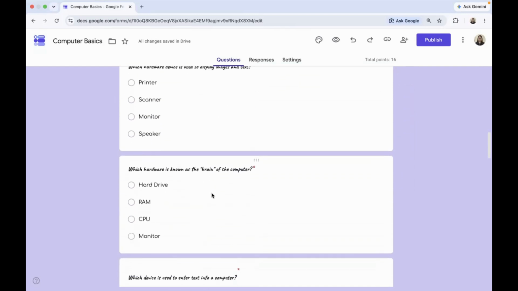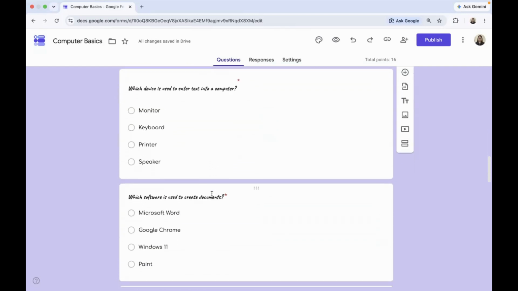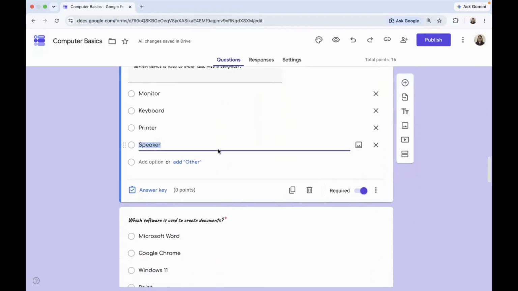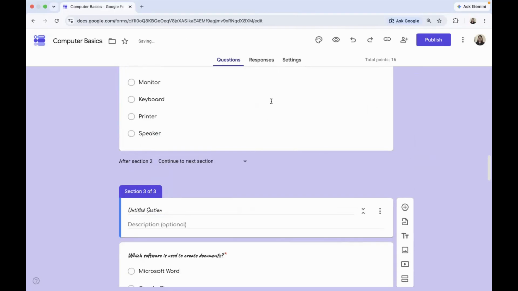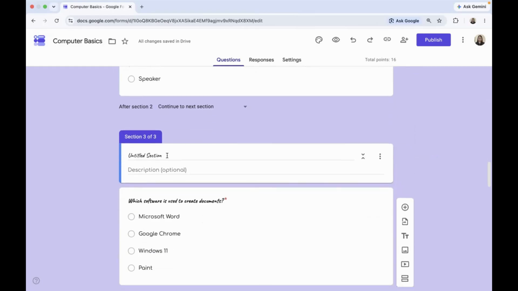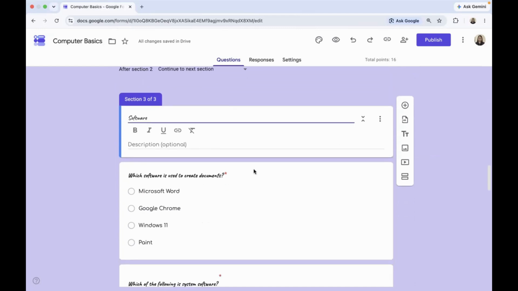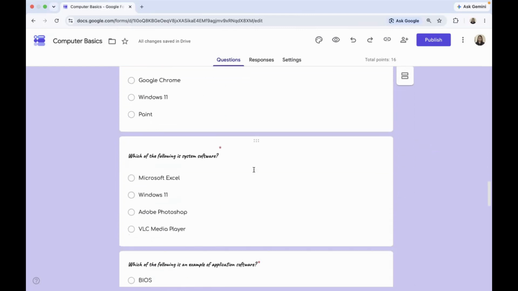And then, which is used to create a document. So I think the hardware part ends here. This part is already software. So I will click the last item of the hardware. Then you have to click add section to separate the hardware section from the software. And this will become section 3. This will be software, so that your students will have an idea about the content of that section's items.